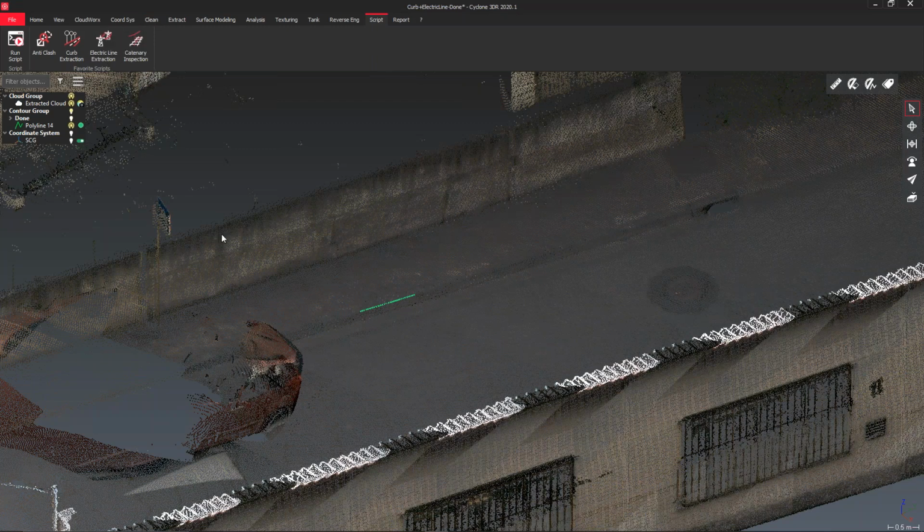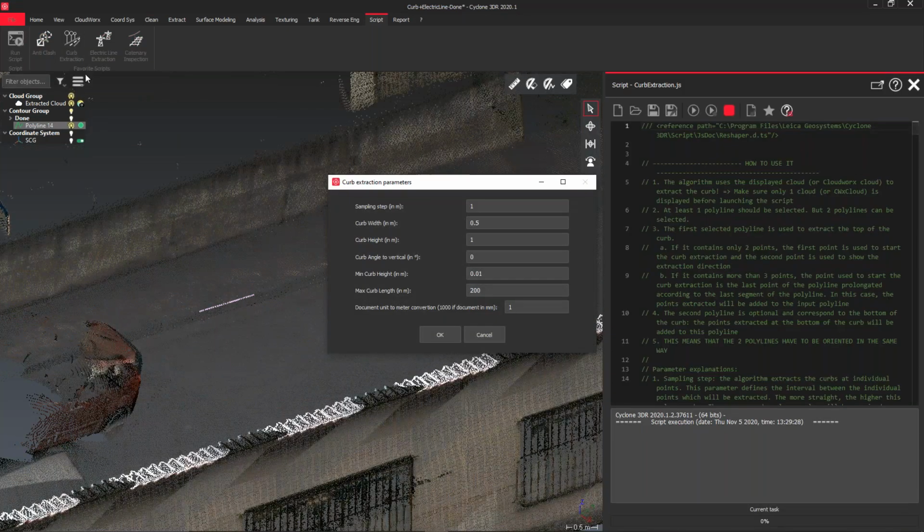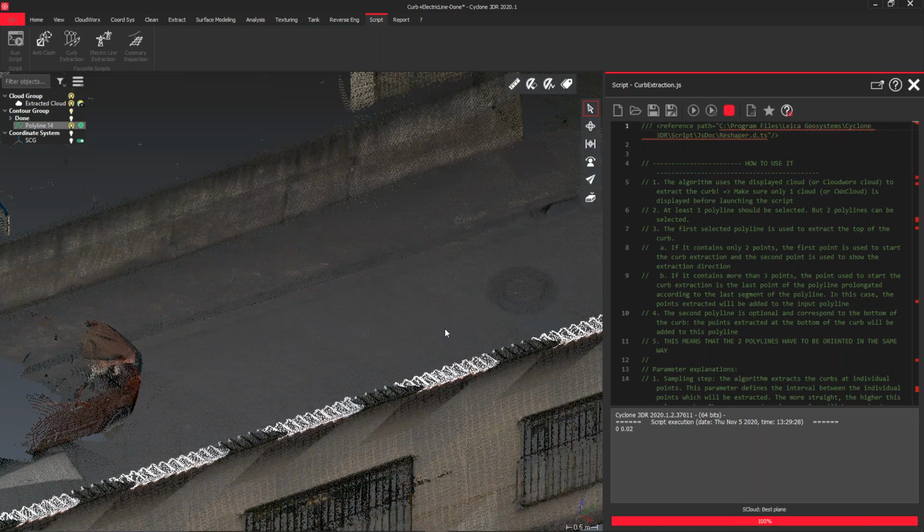And so from here, we can then select our polyline that we just created, and Cyclone 3DR has a script built into it. By the way, these can always be customized and rewritten to do things that you want them to do. And I can say curb extraction. I can put in the information about my curb. And assuming that this information is correct, I can then say okay, and now have the software start to automatically find the top and the bottom of the curb.